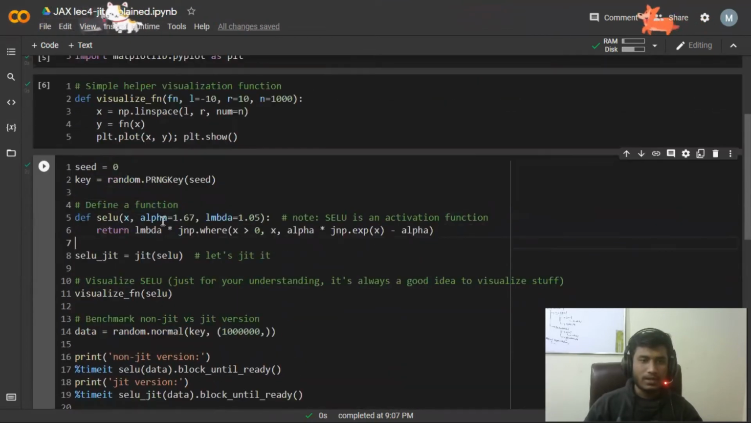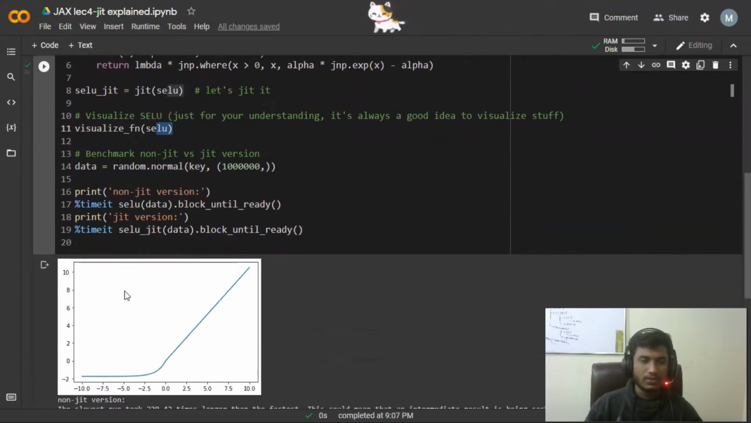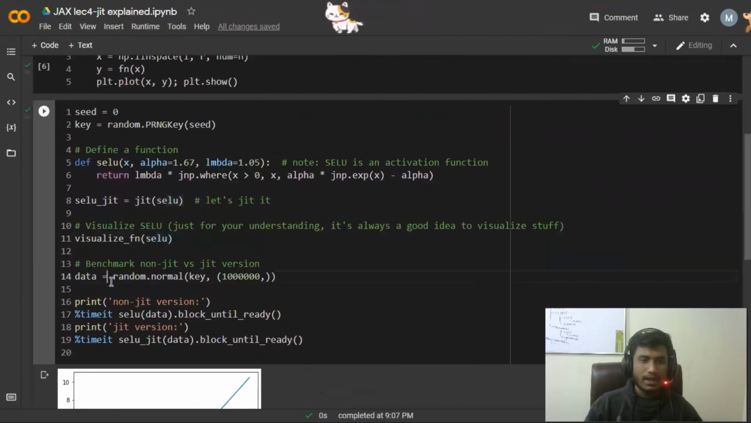Here I have passed that function to JIT, which is the transform function, and I have passed the celu. In my visualization function, I have given my celu function, so it will visualize the function. And let's see the benchmark right now.